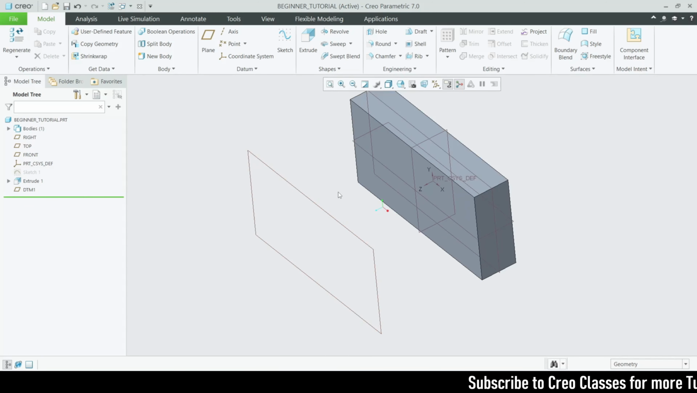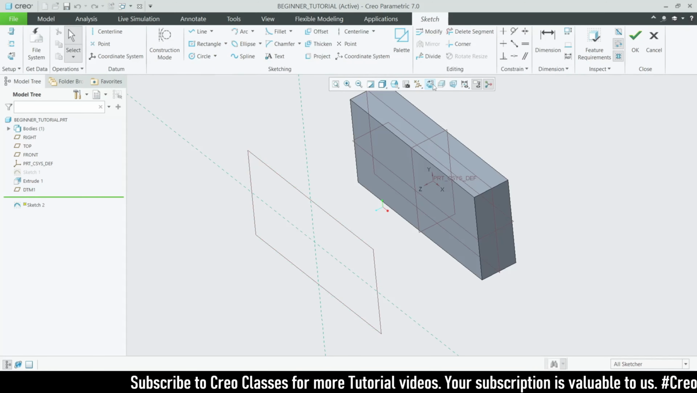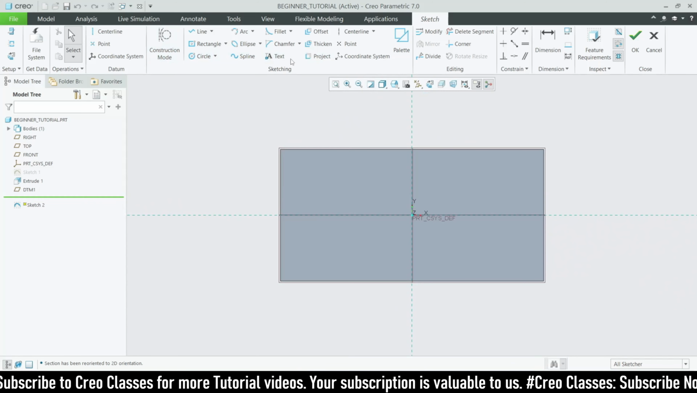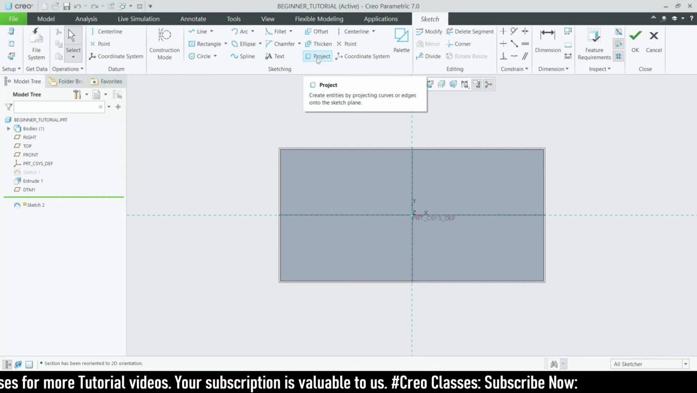So this is how this plane option will work. If you need to create this rectangle again, you can directly click on this new datum plane. As you can see in this model tree, you can click on this plane. You can directly go for sketch and sketch view. I think I have explained to you about this project tool, right? If I forgot, I'll explain again.